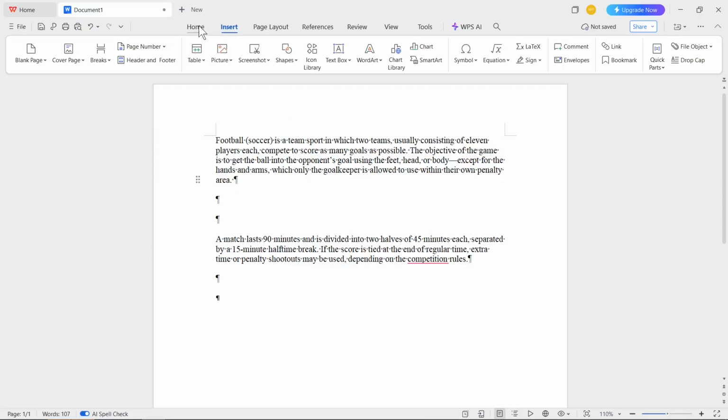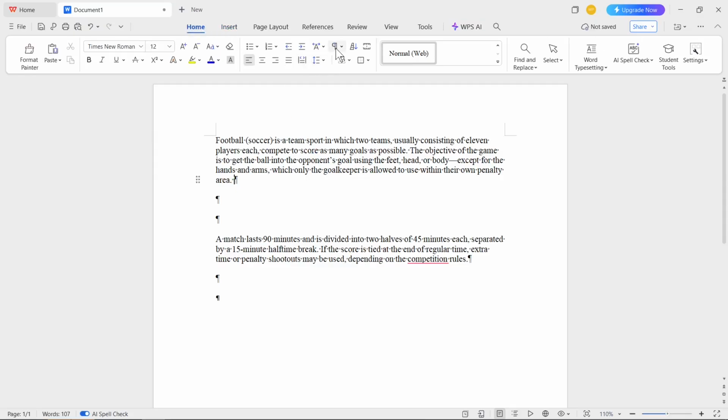So now remember to go back to Home tab. Let's click on this one icon and uncheck this one option, Show Hide Paragraph Marks. Now you can continue to edit your document. So it is how it works.